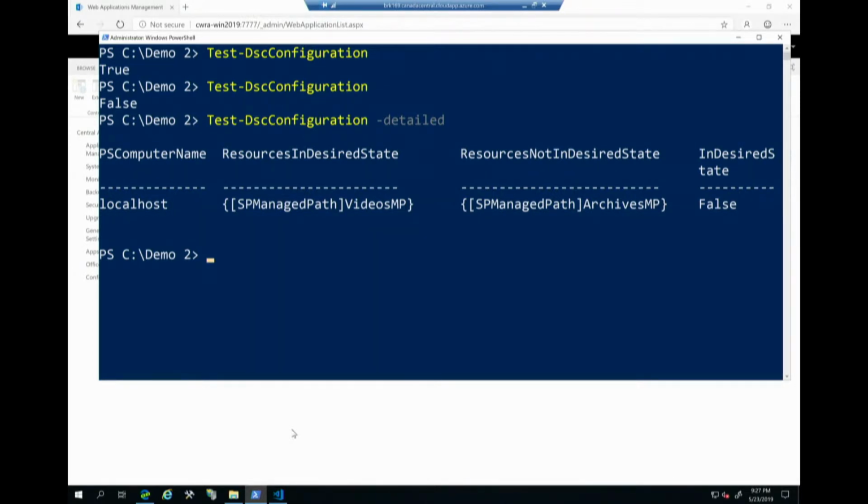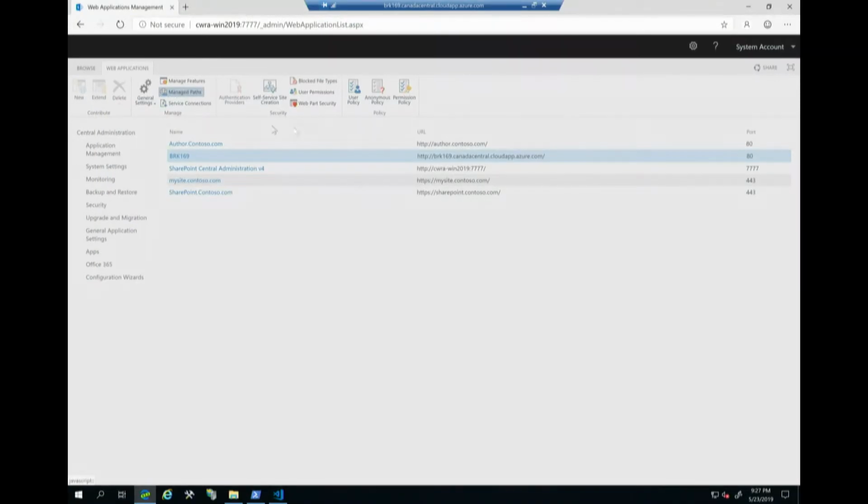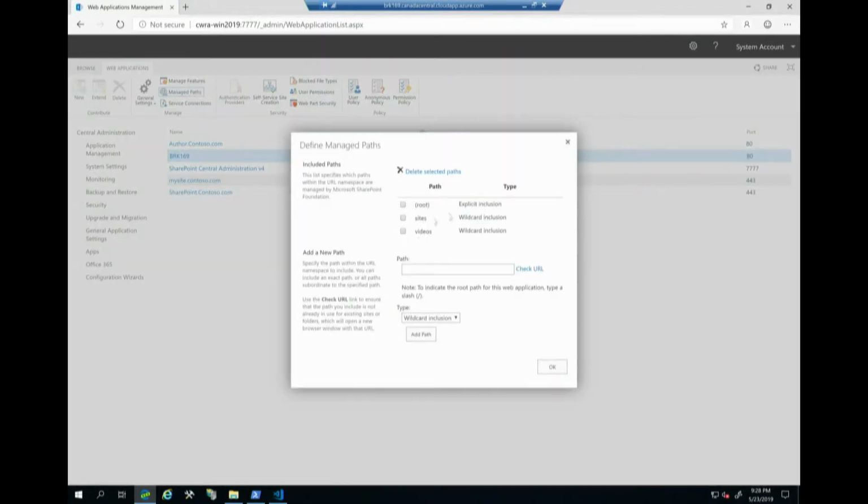Now, what's going to happen in the case where I said, all right, if you detect a configuration drift, I want you to automatically fix it whenever you find it? It's going to go in the background. I'm not going to wait 15 minutes, but trust me, this is what would happen in the background within 15 minutes. It's going to call into Start-DSCConfiguration, this time using UseExisting, basically telling it, I've detected a configuration drift, just please reapply what the desired state should be. I'm going to run this. It started a background job because I didn't put the wait switch. And then within a second or two, I should see my managed path back. Videos. Come on.